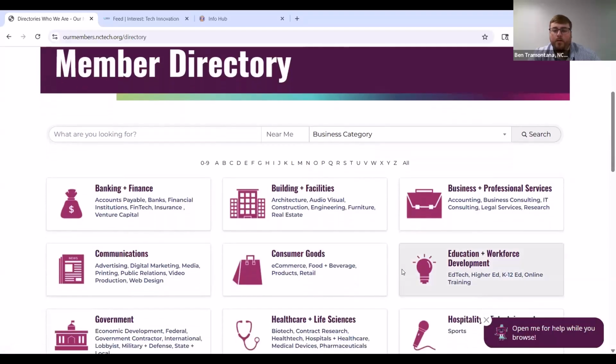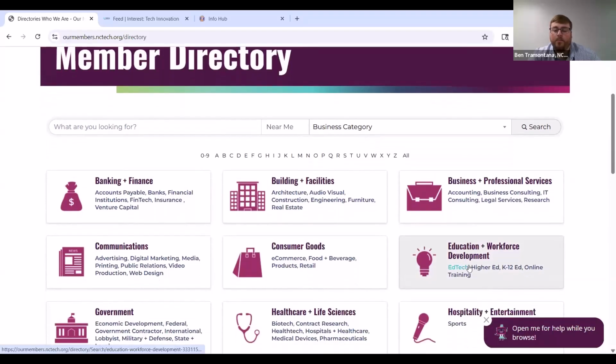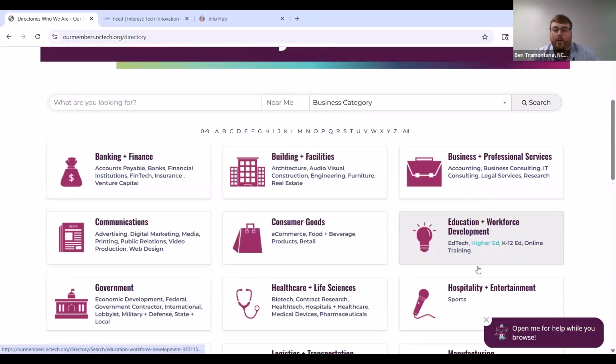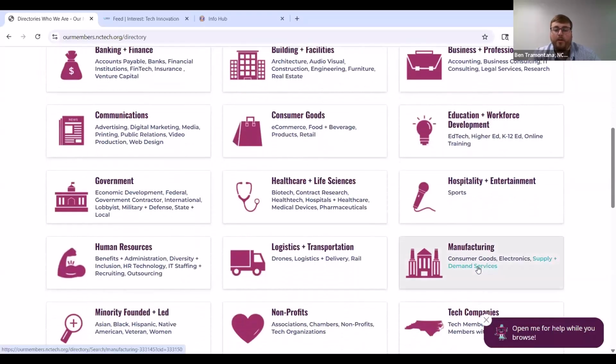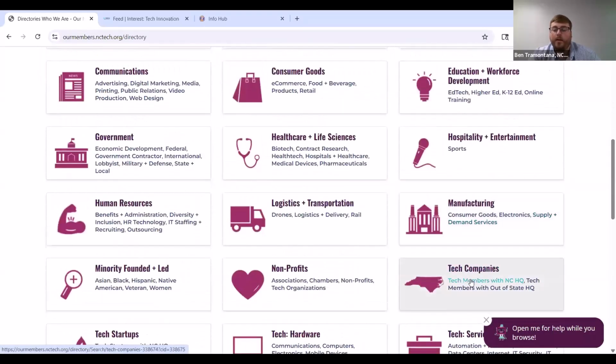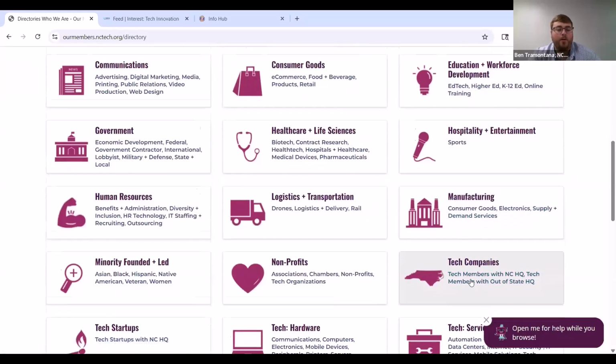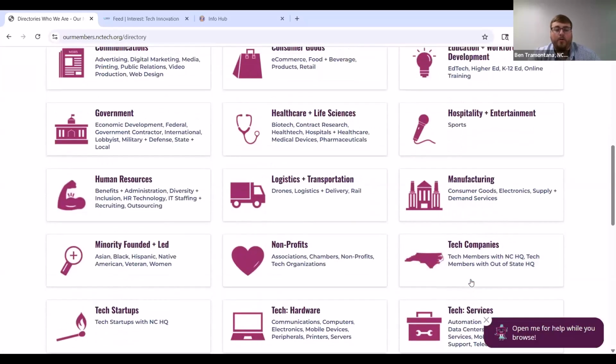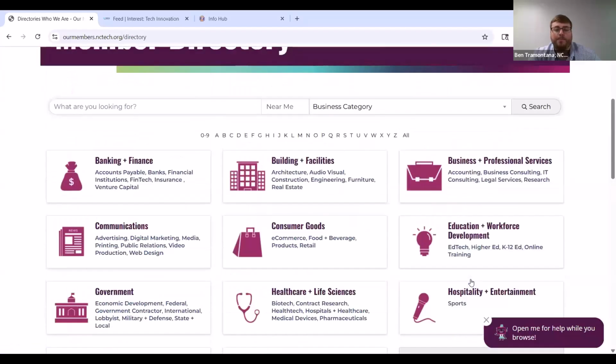All right. You can also search by categories here. There's quite a few different ones. You can even search by tech companies with an NC headquarter. That's a good group that we have on there as well.